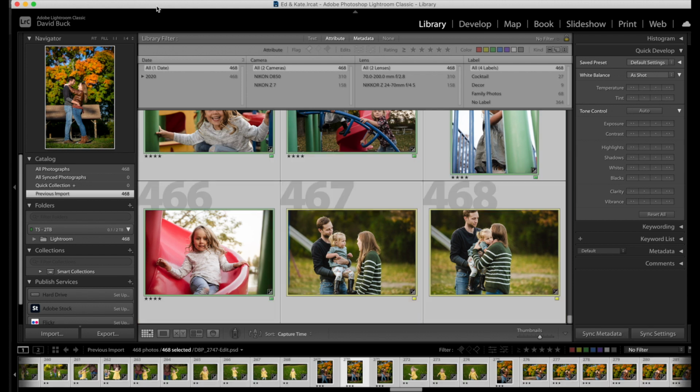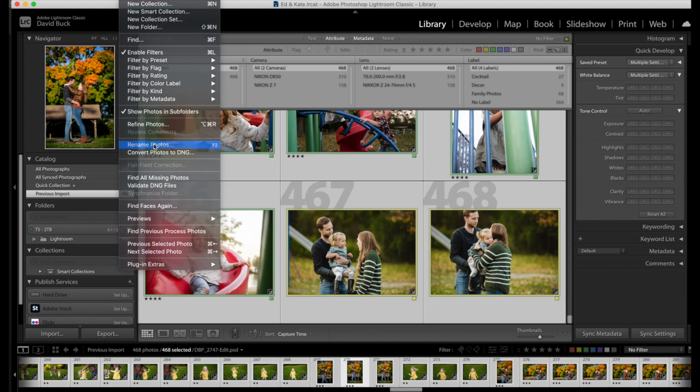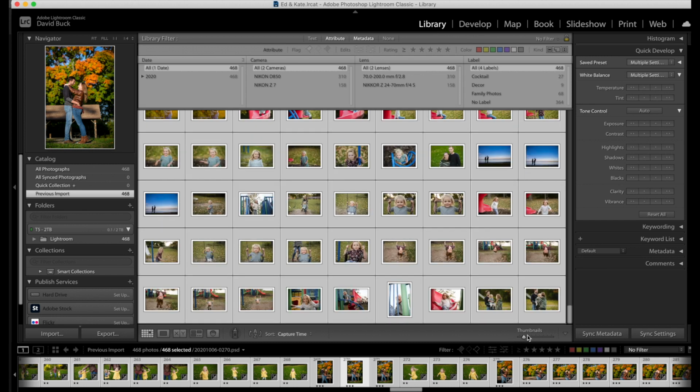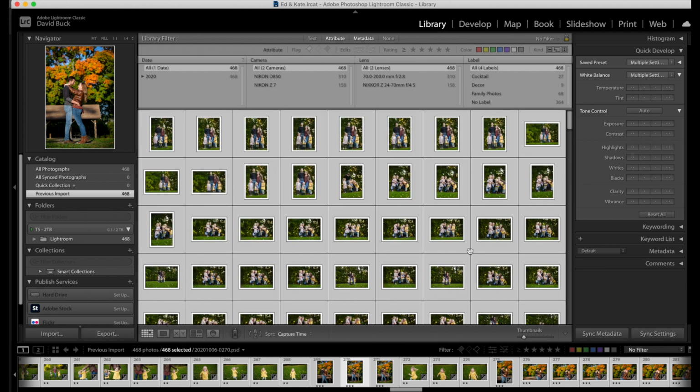So there we have it. I'm going to rename those. They are renamed, and in under 40 minutes I have 468 images of a family shoot edited to my taste, ready to deliver, ready to export, and ready to go to bed.